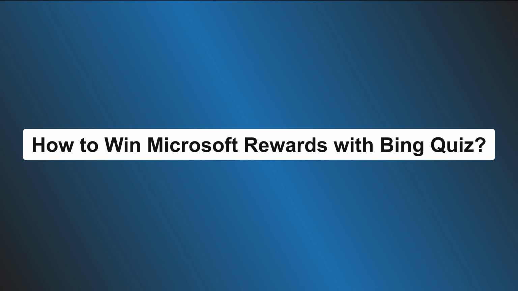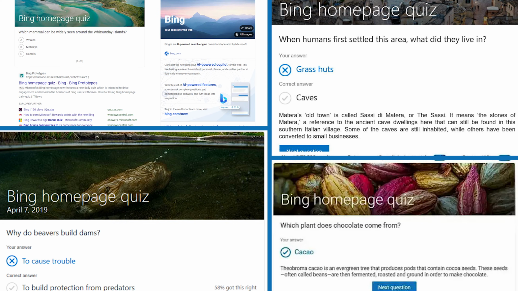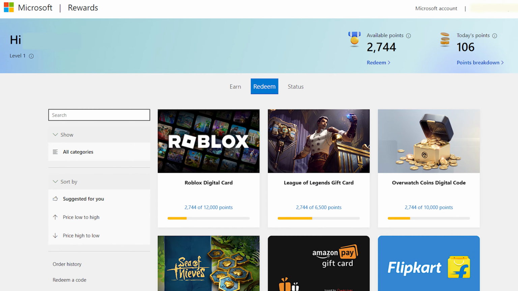How to win Microsoft rewards with Bing Quiz. Microsoft homepage quiz is something everyone must try out. It offers you rewards when you answer all 3 questions correctly. The reward point can be later redeemed for exciting gift cards.